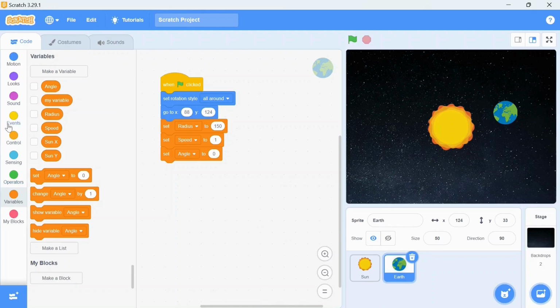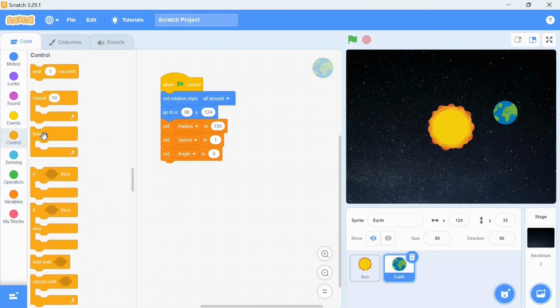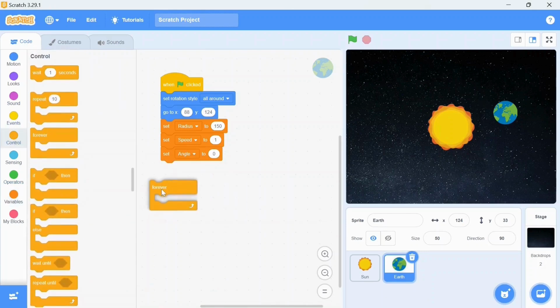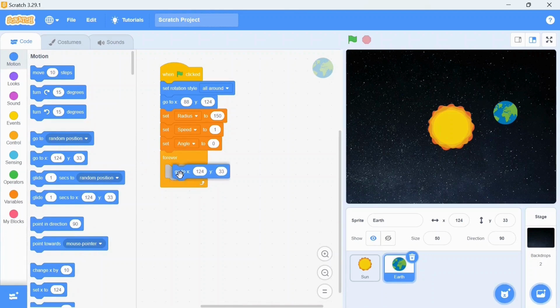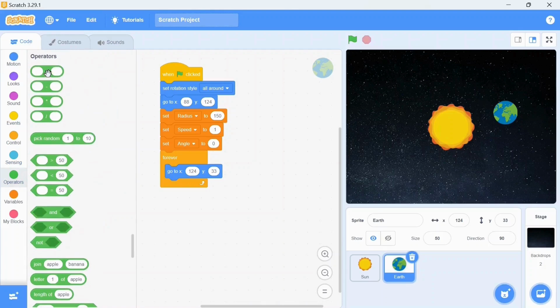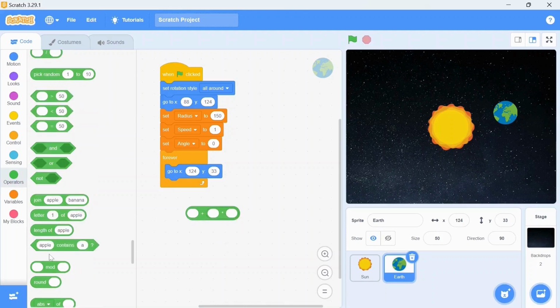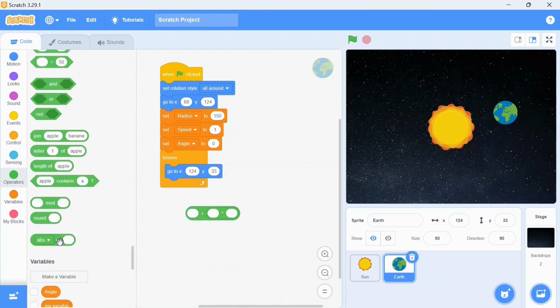It's a very important block. For that I'm going to the control block and I want this movement for the forever. So I will choose the forever condition. Motion block, go to x and y. What is the x value and y value? Here I will choose operator block. Choose two operator blocks. One is plus, another one is multiply, and one more I am going to use, this abs of that. This abs I will place it over here.